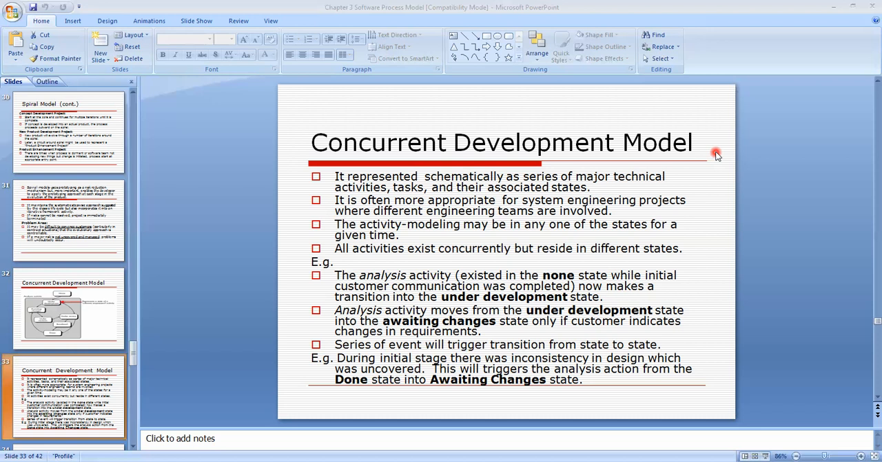Now there will be a series of activities. A series of events will trigger transitions from state to state. One activity will be transited from one state to another while developing the model. For example, during the initial stage an inconsistency in design was uncovered. This will trigger the analysis action from the done state into the awaiting changes state.